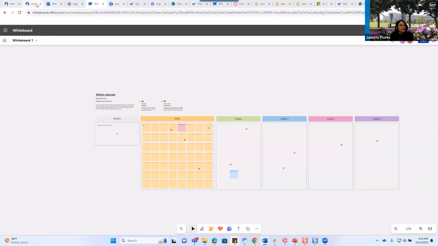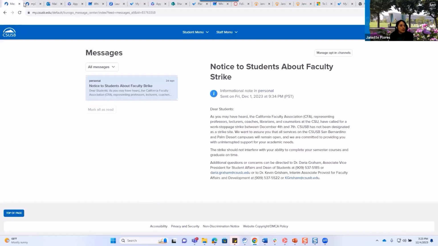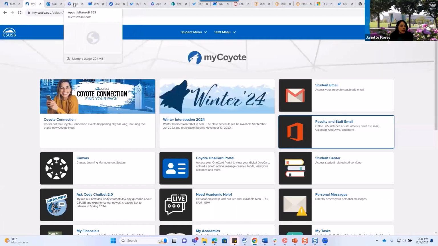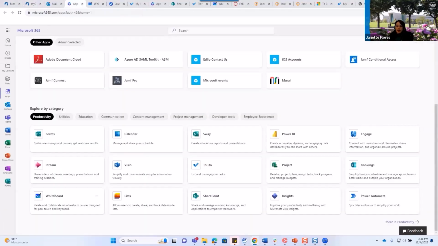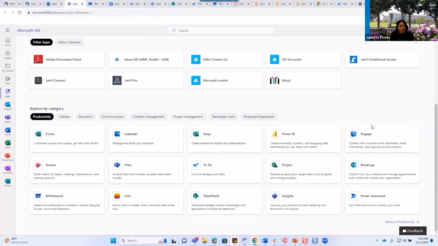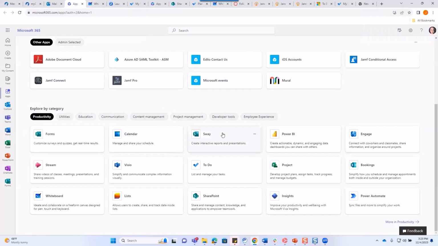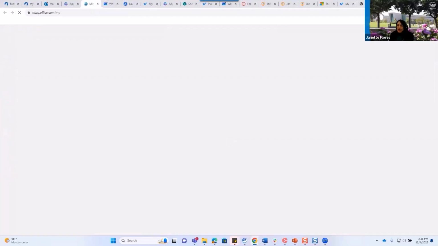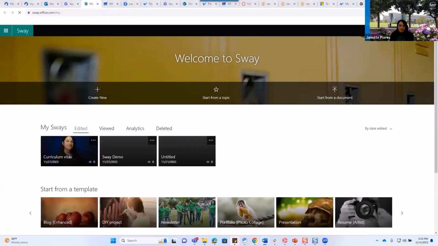Now I'm not going to stop sharing. Let's do the following. Continuing with the different applications that our campus supports, another application that I want to highlight this afternoon is called Sway. You should be seeing my screen. Can you all see the different applications that I'm hovering over? Yes. Okay, let's look at Sway. Sway is one of those applications that allows you to create content from scratch.